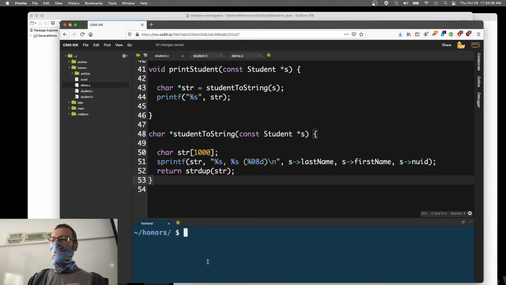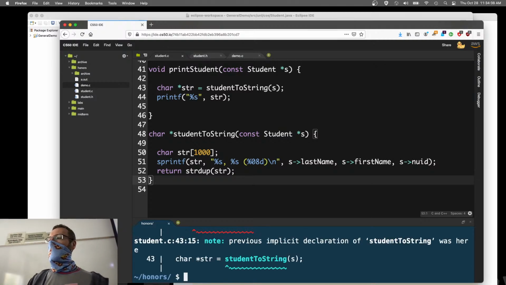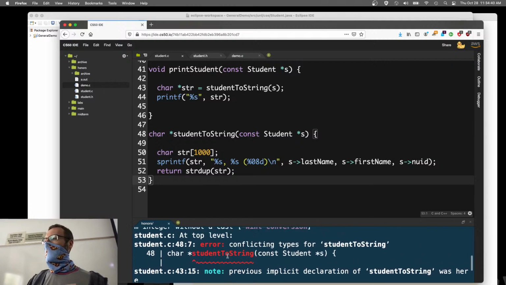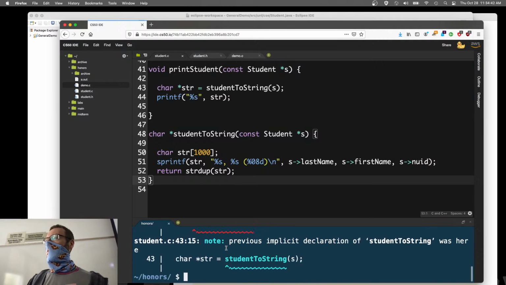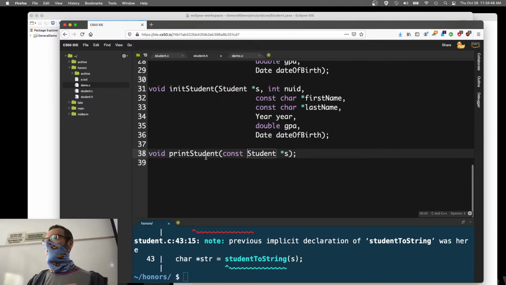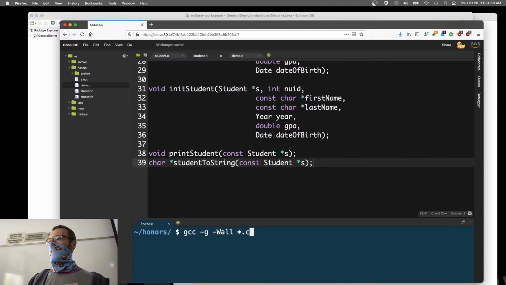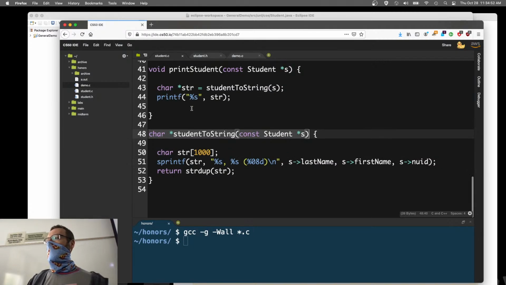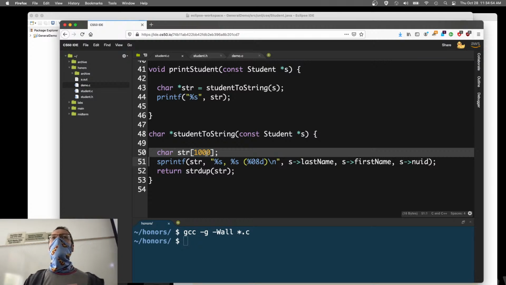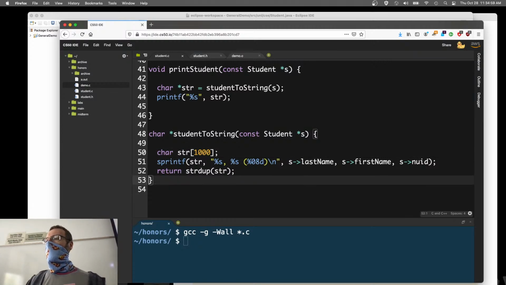And now my warning goes away. There's still something else here. The problem here is that this is not in the header file. I should just take care of that really quick here. There we go. Now, the warning goes away. What happens to this thing? Do I have to clean it up? Do I have to free it before I leave?